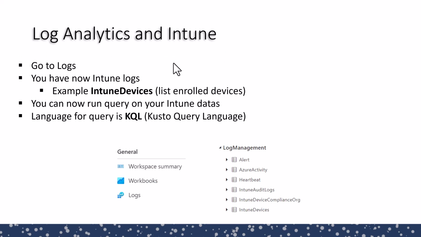Log Analytics and Intune. When you go to a workspace, to be able to access your data, the first step is to go to the Logs part. You have two main parts of logs. We will see this later in the demo. The Logs part will gather all default logs you have sent to your workspace, and the custom logs. Custom logs are logs you have created by yourself and data you have implemented by yourself into the workspace.